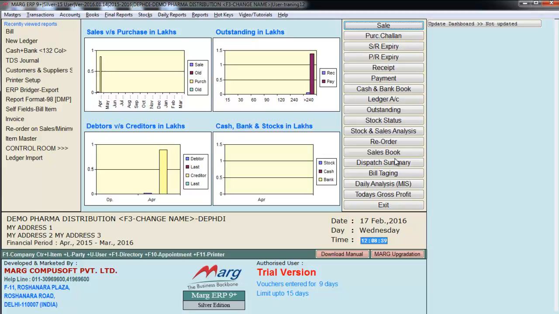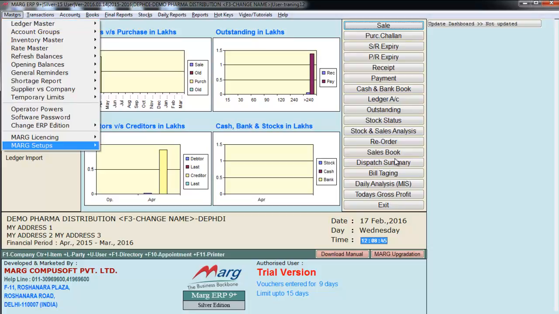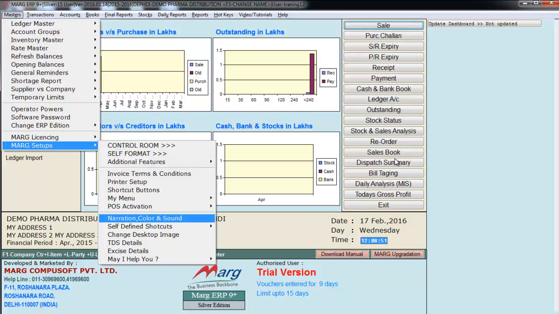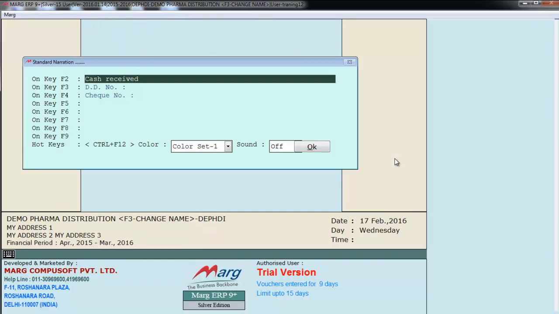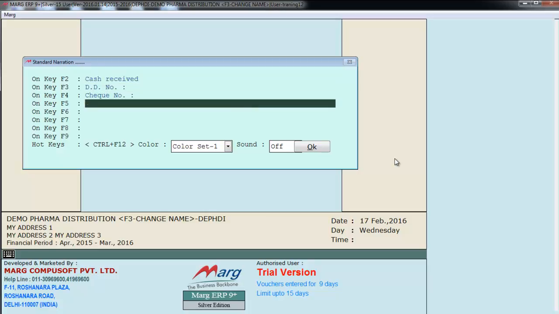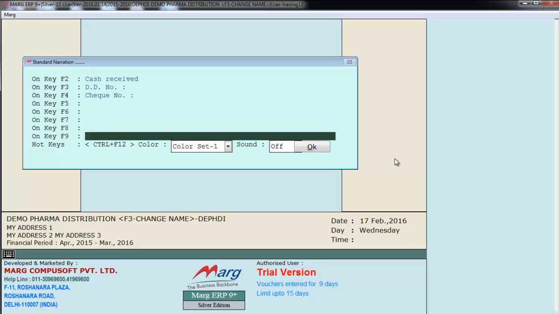In Mark software, a predefined narration option is available, for which you go on Masters, Mark Setups, and here you will see narration color and sound. So through this option you can generate predefined narrations. But there is a limit to these narrations over here. As you can see, there are only 8 fields to predefine a narration.